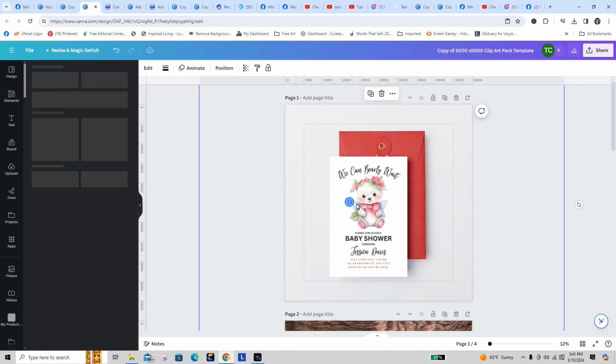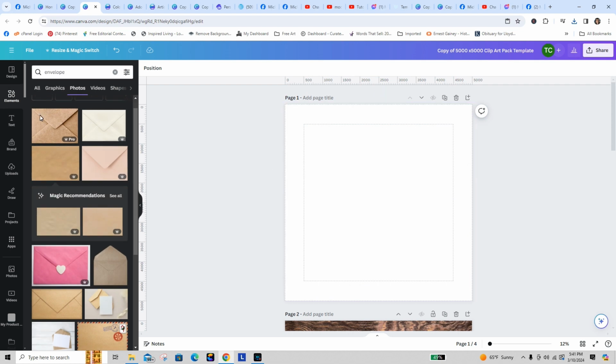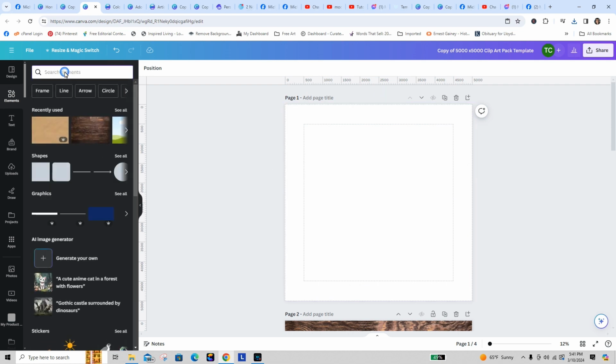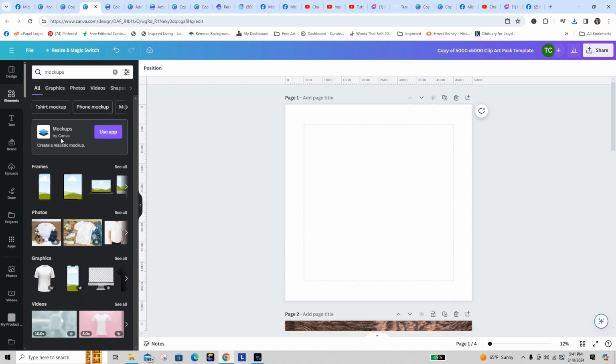Okay, so what this looked like before I did this, I'm going to delete it, and I'm going to go over here like I did before just to show you where I did it. Okay, so I'm going to type over here, and we're going to Elements. We're going to search for Mockups. And you're going to see this little thing right here that says use the app.